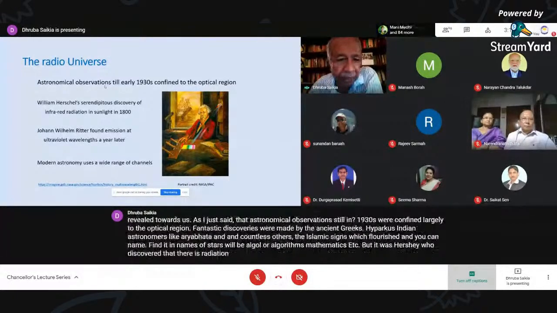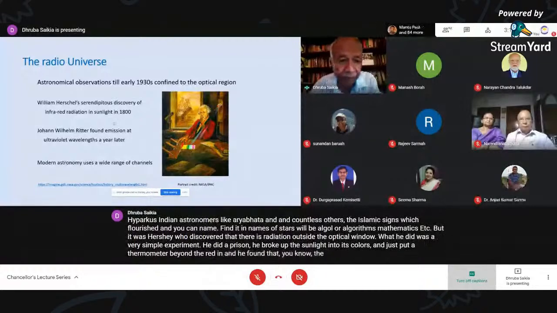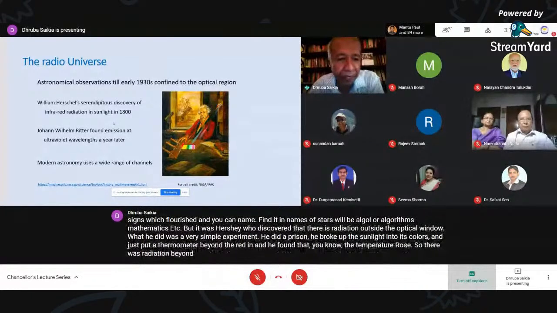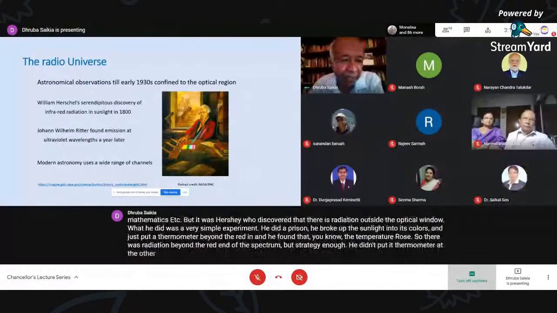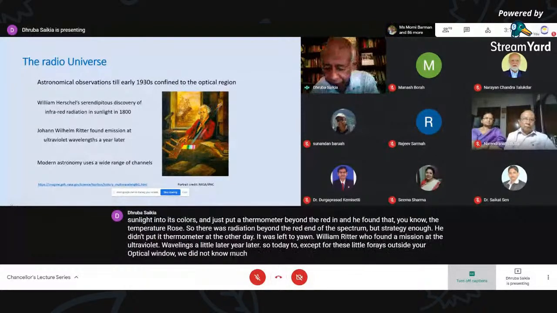What he did was a very simple experiment. With a prism, he broke up the sunlight into its colors and just put a thermometer beyond the red end, and he found that the temperature rose. So there was radiation beyond the red end of the spectrum. But strangely enough, he didn't put a thermometer at the other end. It was left to Johann Wilhelm Ritter, who found emission at the ultraviolet wavelengths a year later. So until then, except for these little forays outside the optical window, we did not know much about the universe, and we did not expect very much either.